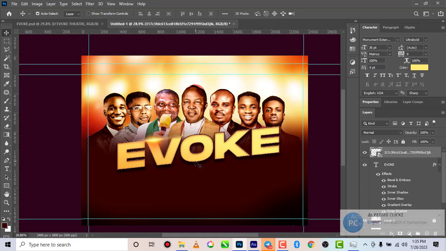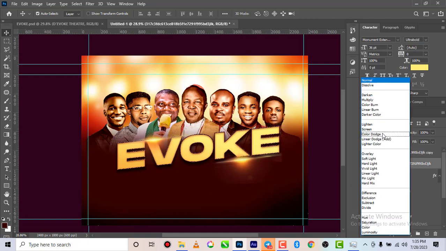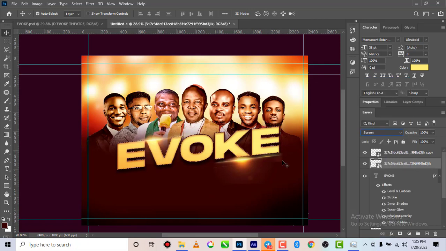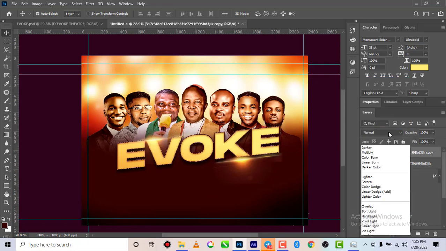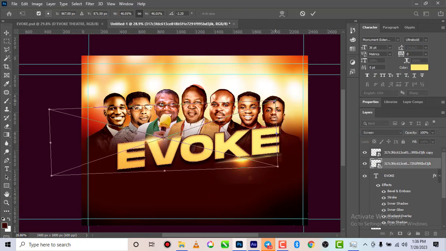Then press Ctrl J for here. Then after you have done this, come here to give it screen. Come here to give it screen. Then you can equally press Ctrl T to enlarge it the more.